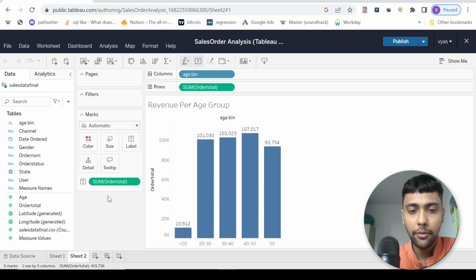Okay, it will take some time to load. So we are done with this revenue per age group. Let's move on. Let me go and create a new sheet.